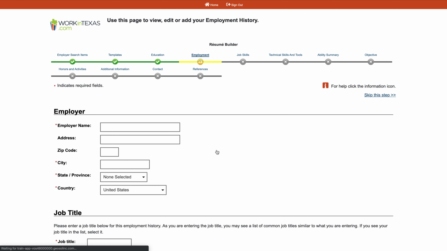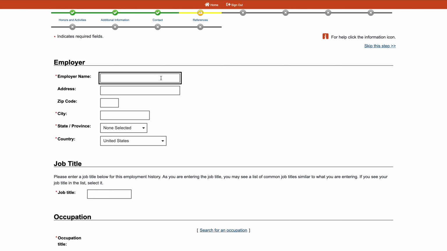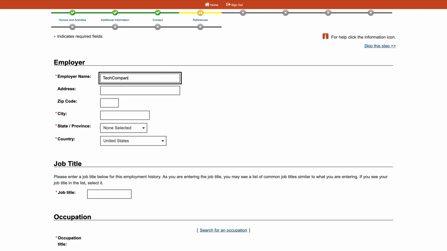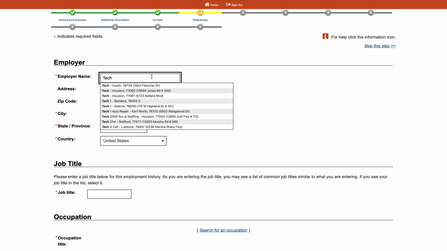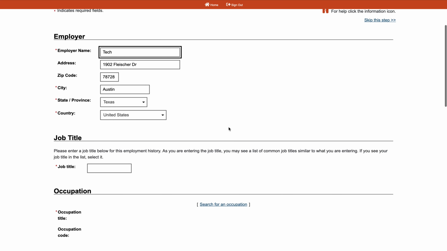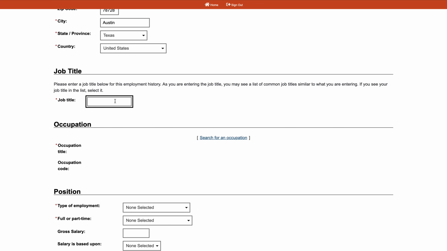Now for employment history, you'll want to add that in. Employer name. We'll just use a made-up company. Actually, let's go ahead and use an Austin company listed here because they will look it up for you. And it'll give you the address, saving you the time to have to look that up as well. And then say software developer.